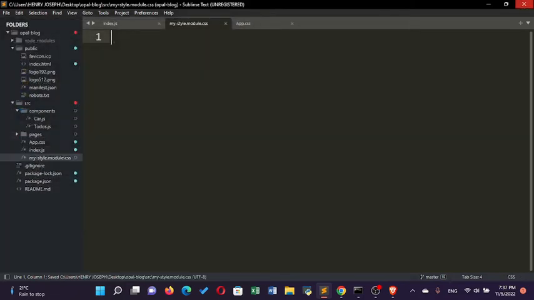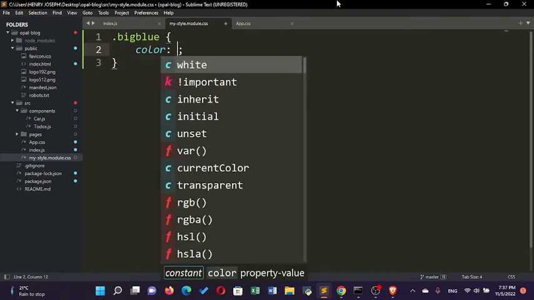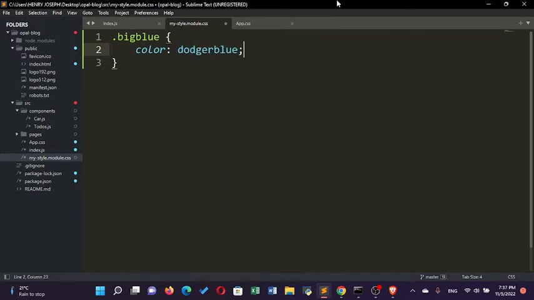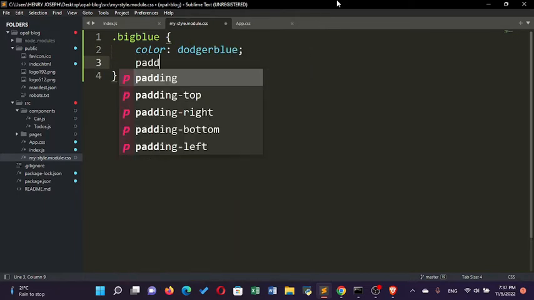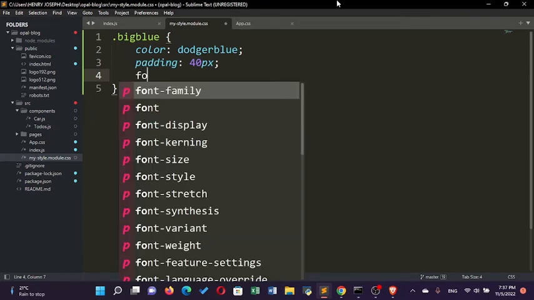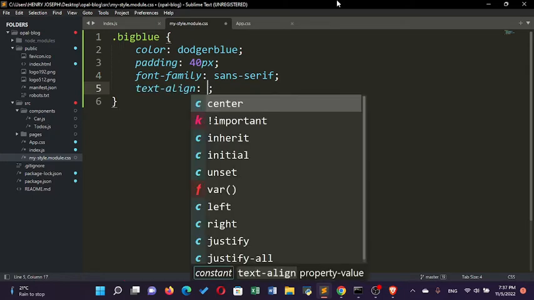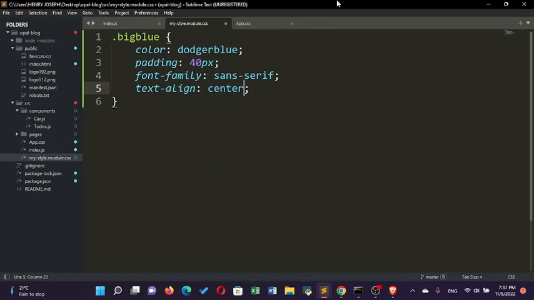Now in my CSS module, I'm going to define a module here. It's going to be big blue, so I'll say dot big blue. Then I'm going to define some things in big blue. I'm going to define the color, which will be Dodger blue. And then I'm going to define my padding. The padding will be 40px. And then I'm going to define my font family, which will be sans serif. Then I'm going to define my text align, and my text align should be center. So this is now my CSS module that I've defined.